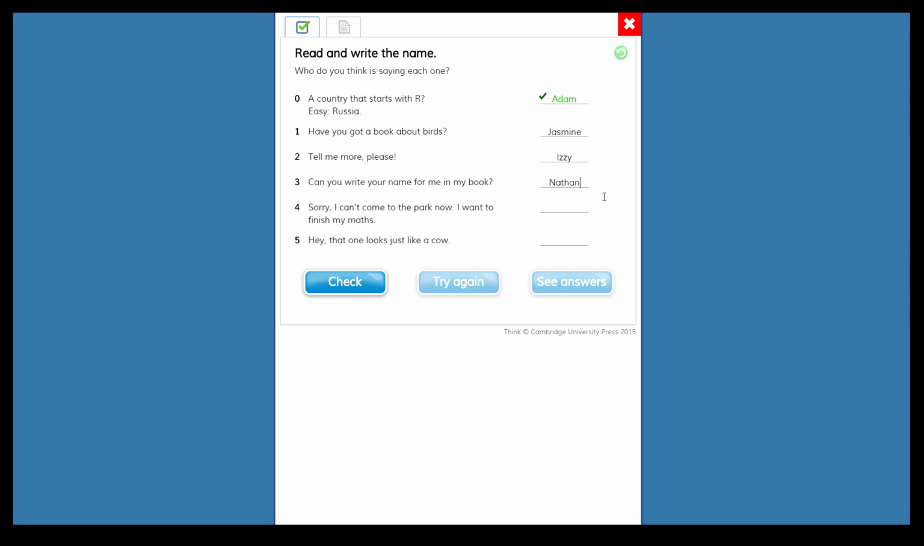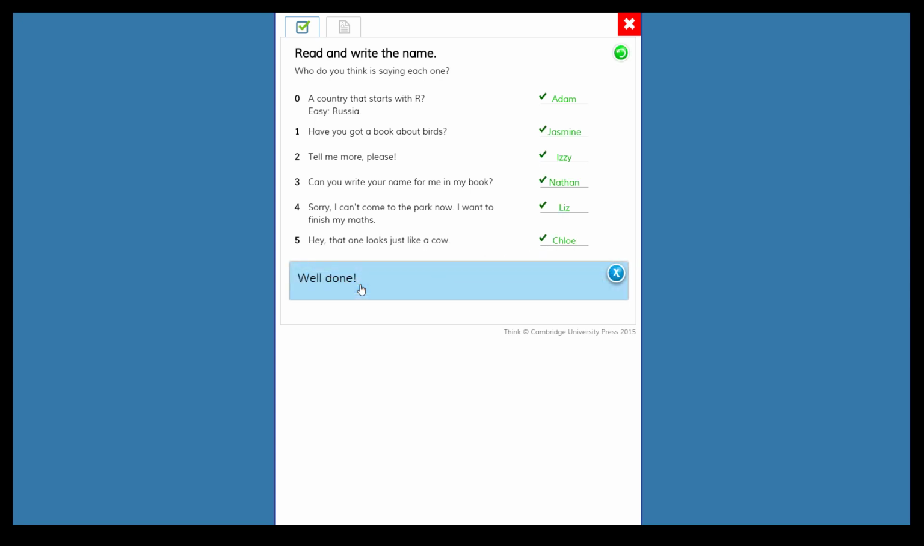Number 4. Sorry, I can't come to the park now. I want to finish my maths. What do you think? Liz. Very good. And finally, number 5. Hey, that one looks just like a cow. What do you think? Chloe. Very good. Let's check. Well done.